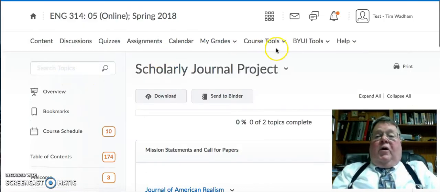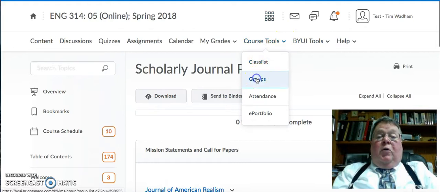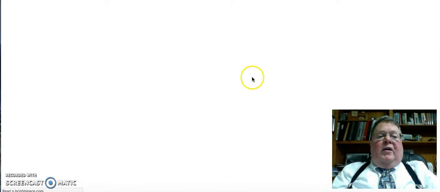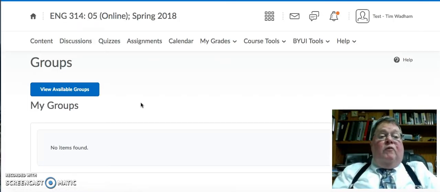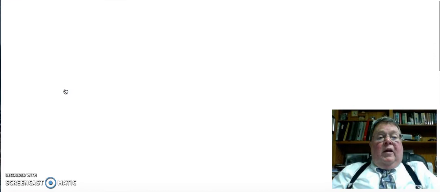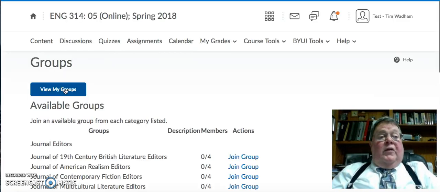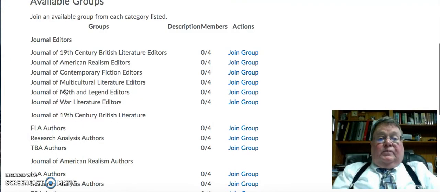First of all, we're going to go to Course Tools, and the first thing you'll need to do is go to Groups. When you're in Groups, you are going to want to sign up for a group for whichever journal you decide you want to edit. There will be no more than 4 people in a group. So you view available groups, and once that comes up, you will see what the availability is for each group.